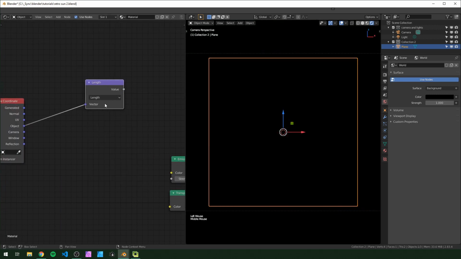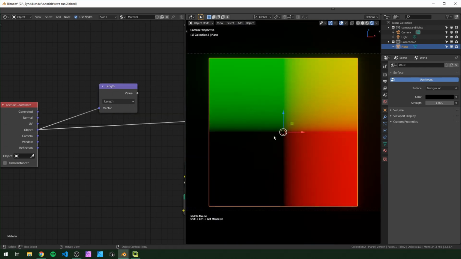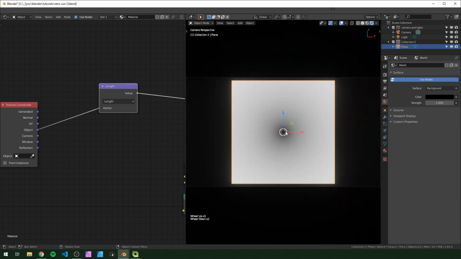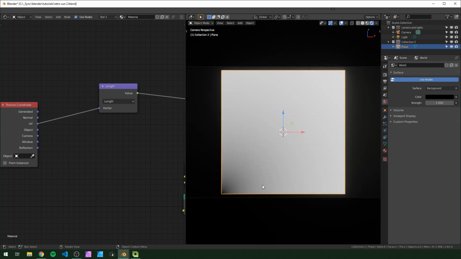And basically what length does, if we preview that, is it looks at the origin and tells you how far away everything is from the origin. So the center should be 0 or black because the very center would be 0 units or 0 meters away from the origin, where in the edge, because the default plane is 2 meters in either direction, the very edge right here should be a value of 1. And if we switch this to UV, we'll see that it's coming from the corner instead.